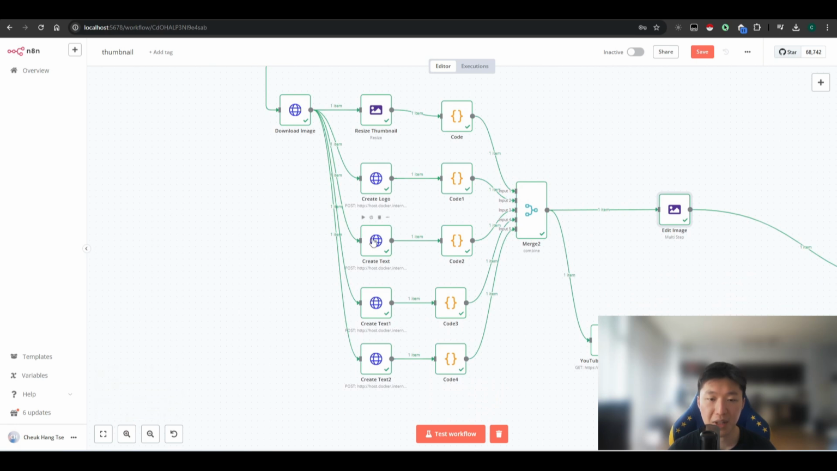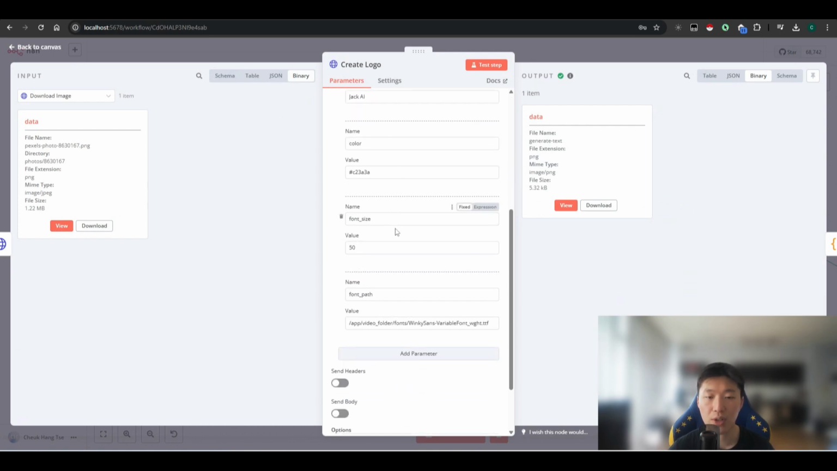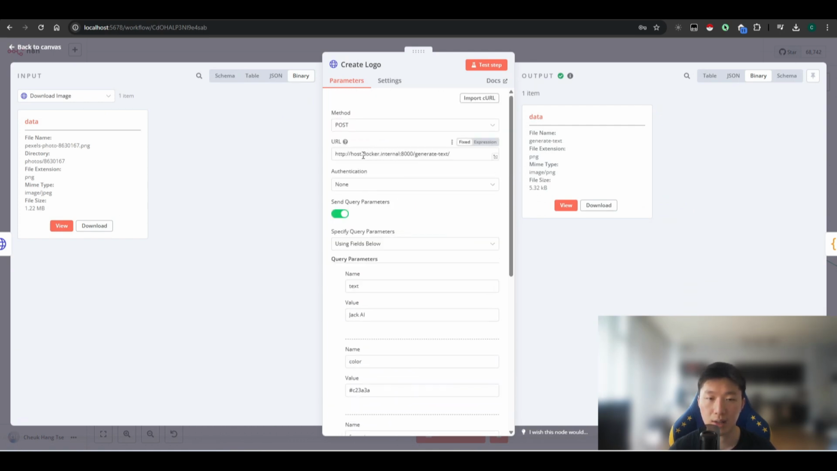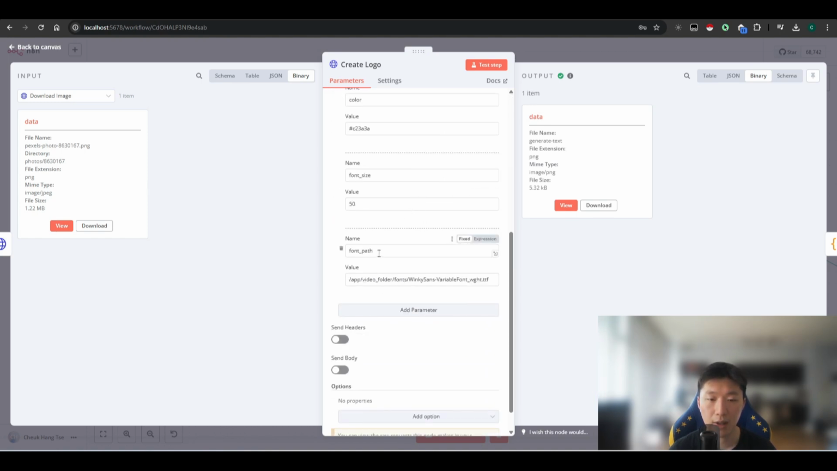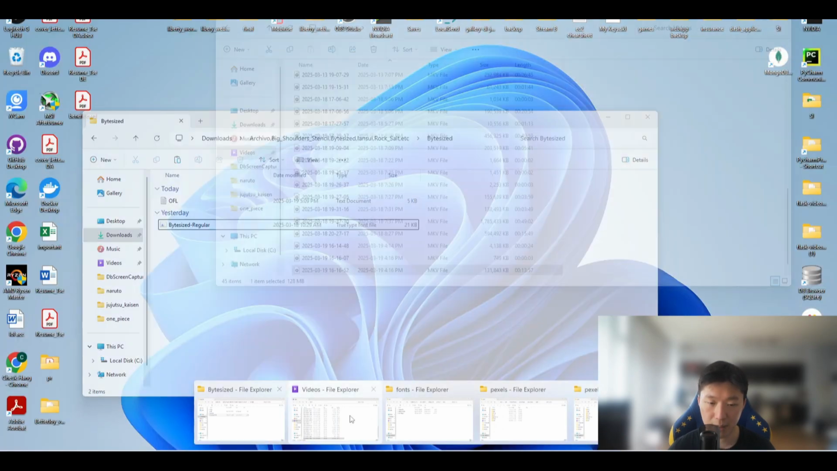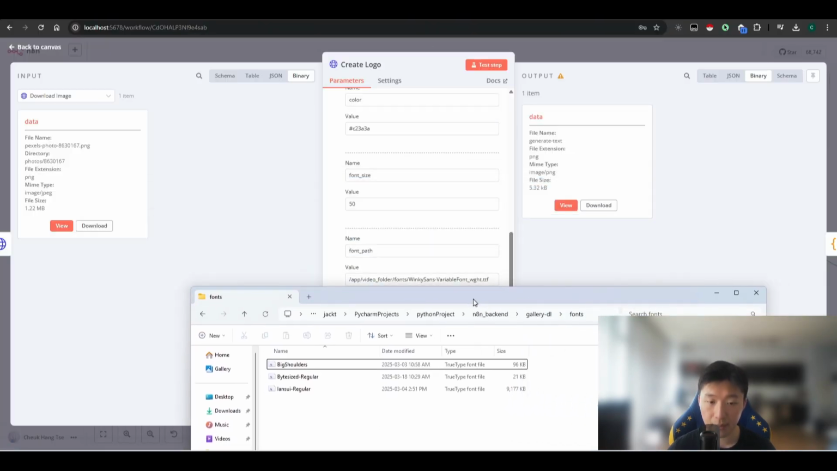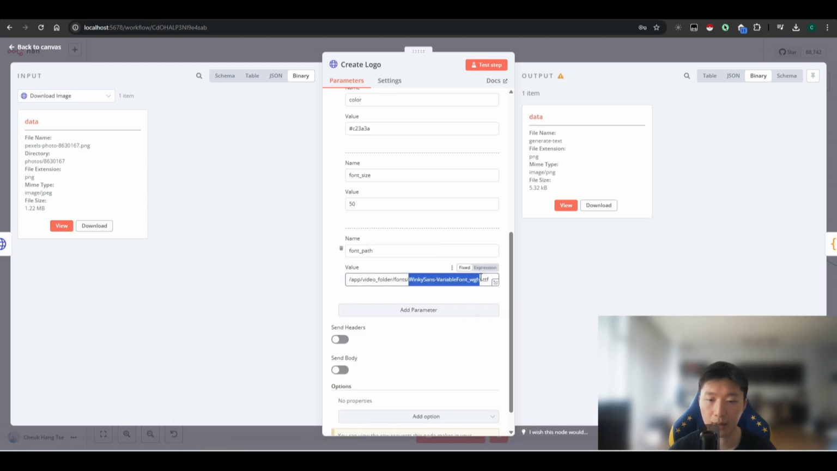and then in here for this create logo, create test 1, 2. These are the nodes that we use with our backend server. You can see the URL is Docker internal generate test. Then we're good. So in here for the font path, you're going to put app video folder, and then we can reference back to this file. We go to fonts, right? And then in here, we put this. In here, then we should be good.